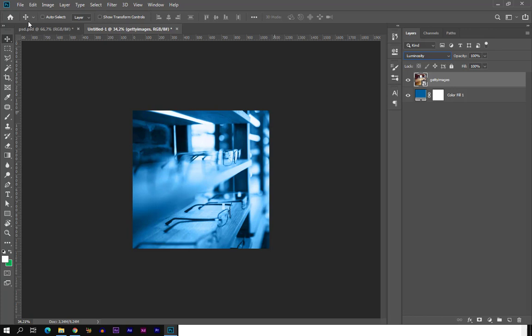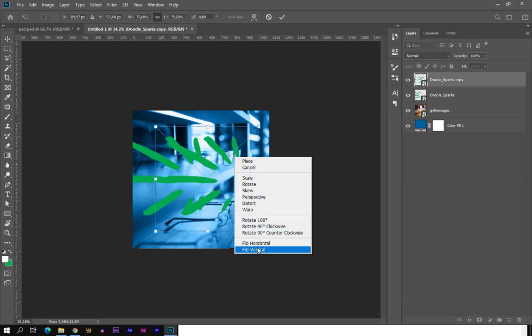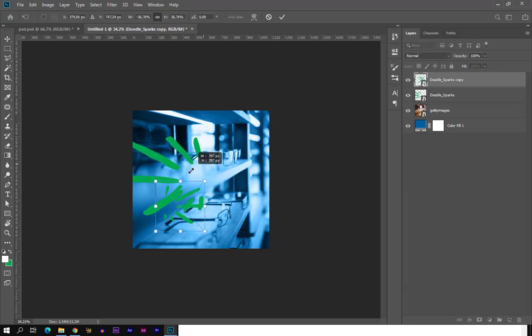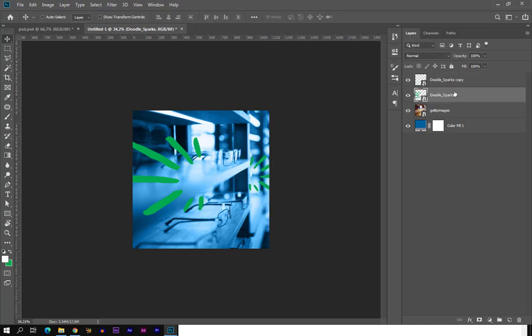Let's introduce some doodle sparkles. Let's transform the size. I'll duplicate it. Control T to flip it horizontally. Let's transform the size a bit and position it on the left side. I will change the mode of both to linear light.